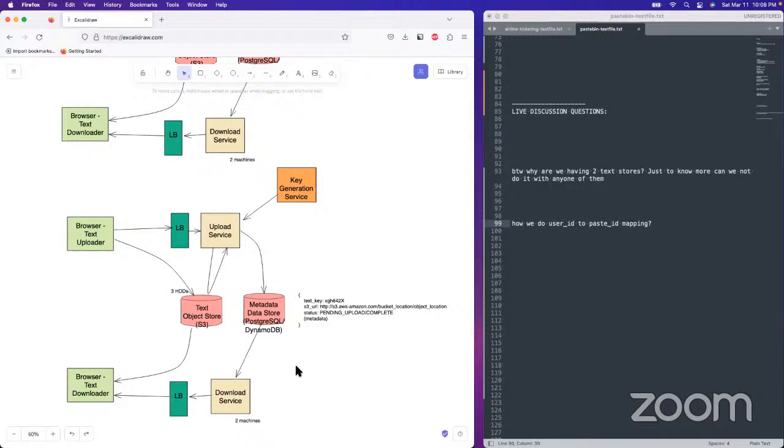Yeah. And you can record your user ID in the metadata store too. So if you want to support the ability for users to delete their pastes, that would allow you to do it, you would just need to have that handled by the auth.